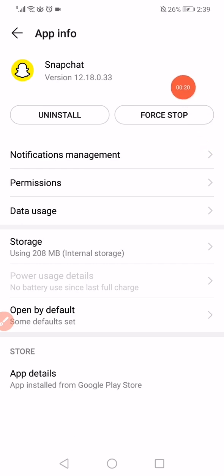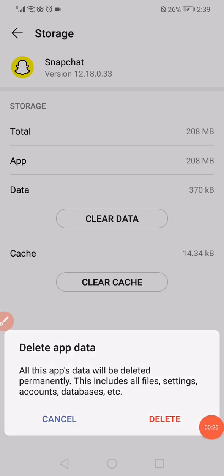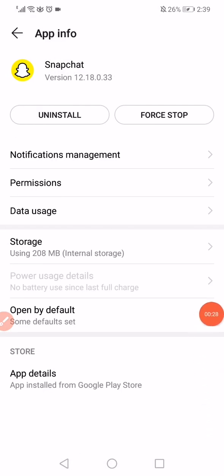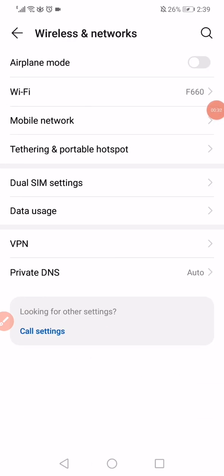All what you want to do is click on force stop and then go to the storage, click on clear data and click on delete, go back, and next go back to the settings, go to the wireless and networks, enable the airplane mode and disable it.